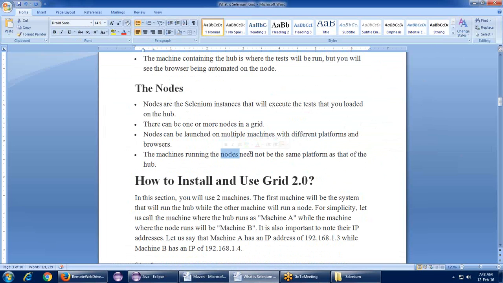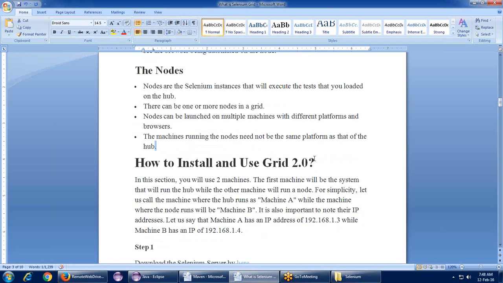Make sure that the nodes we are running do not have the same platform as the hub. So if you are running on Windows 7, then make sure the other nodes are not Windows 7. It should probably be Ubuntu or any other platform, right? Or either you can virtually take that access of it.